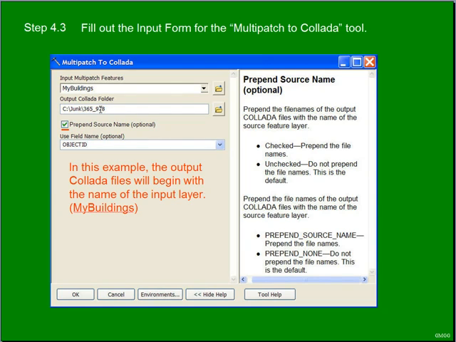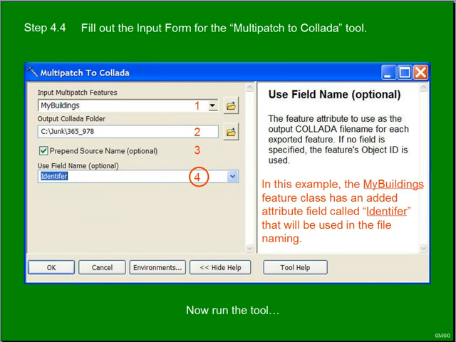Next, we're going to select the prepend option, which means take the name of the layer and put it on the front of each of the files that Collada export creates. The last is to select the field in the attribute table that we want to use in the file name. In this case, I'm selecting identifier, which is a field that I created that holds a unique numeric string that I used. In this case, it's 365978.